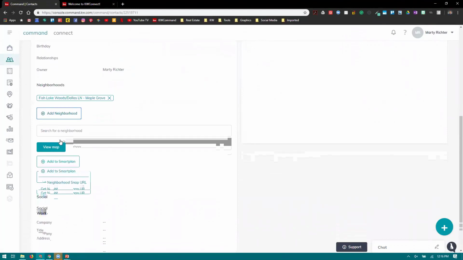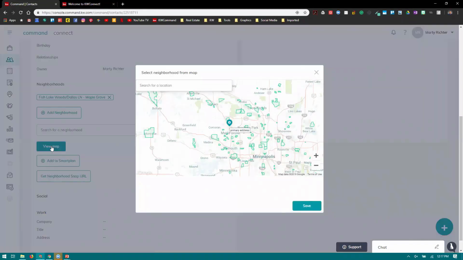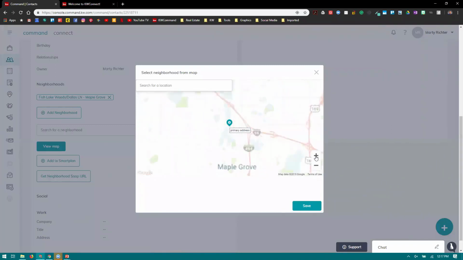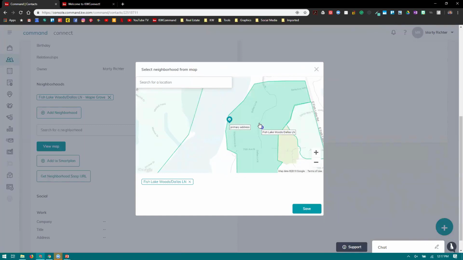When I click Add Neighborhood and then click View Map, it will do its best to search that address and pull it up right on the map. Right now it doesn't look like much, but if I zoom in, I can see the pinpoint is actually right on that house. I just click on that neighborhood and that will add it. If I wanted to add the next door one or a few different ones, I could do that. And when I'm done, I'm going to click Save.